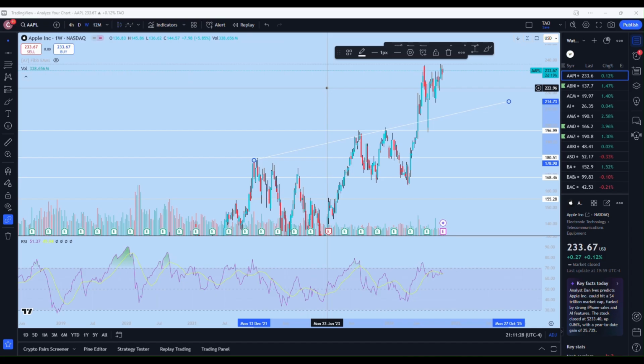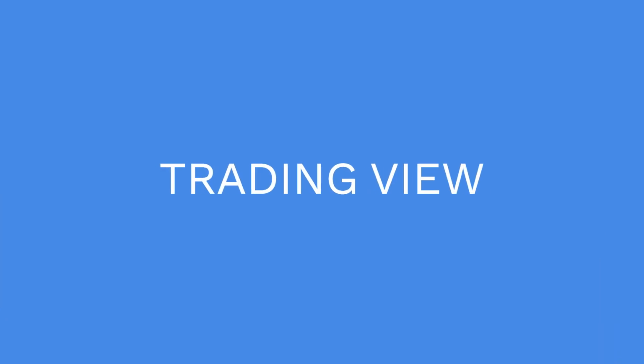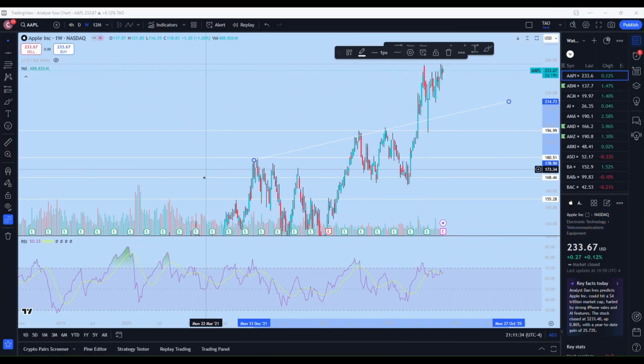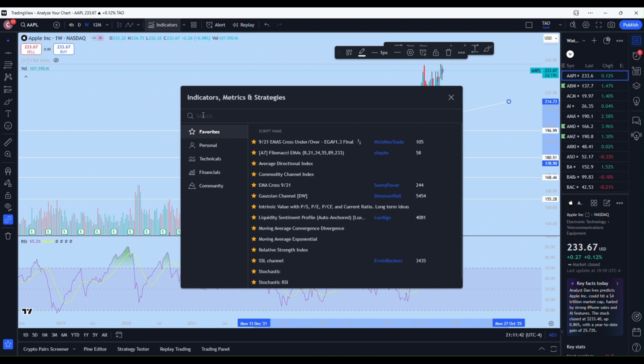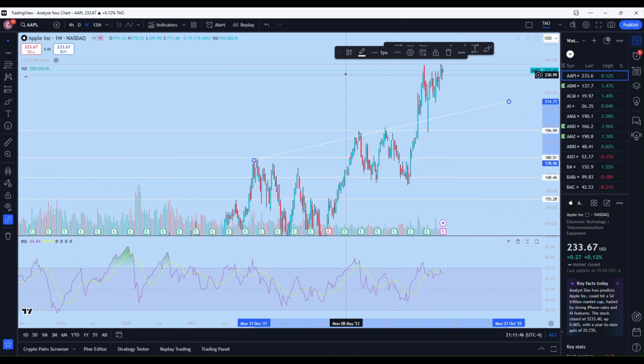Right, to start things off, we're going to be talking about TradingView. This is the platform I use to chart and for my technical analysis. What you're seeing right now is pretty much my setup. So I'm going to have the RSI indicator down here. For the RSI indicator, click on indicators, type in relative strength index. It's right here. It just measures the strength of it.